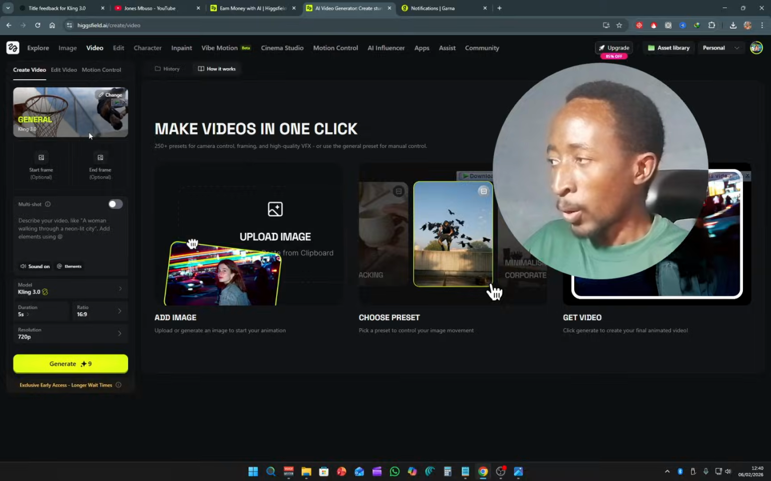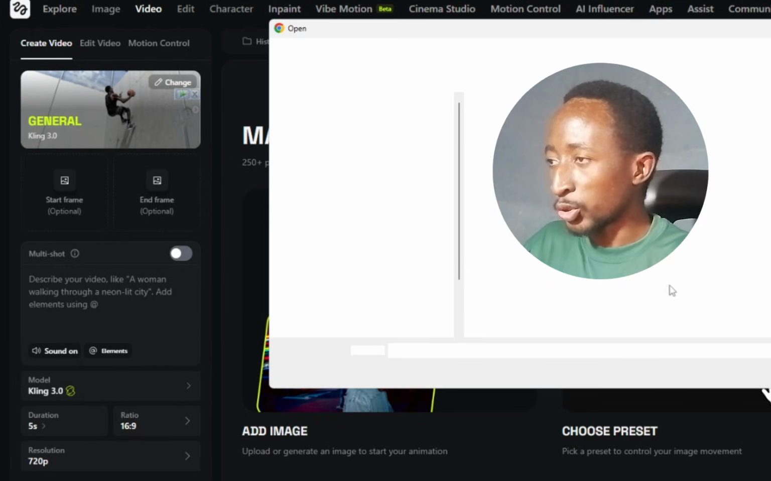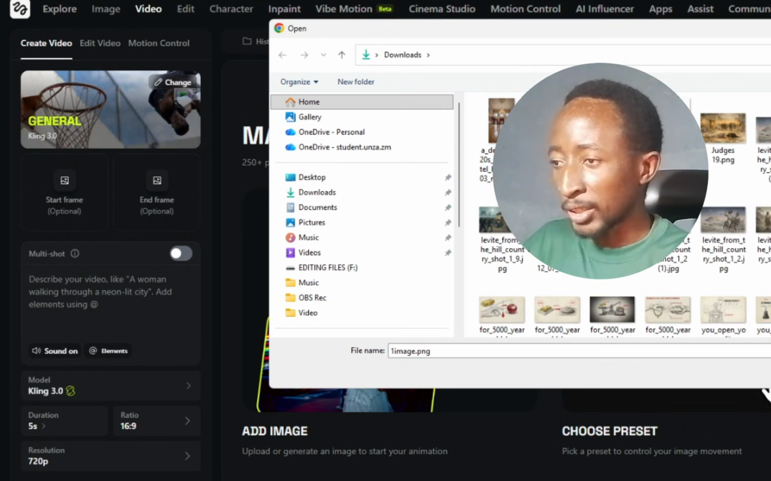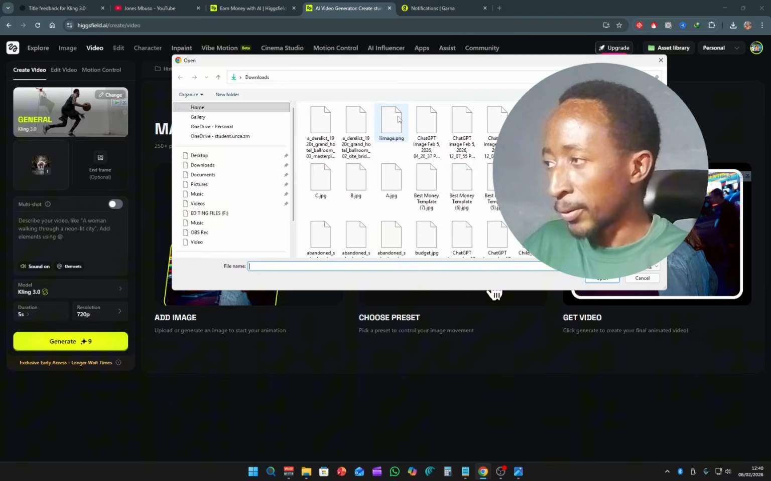So right here, all you have to do is on start frame, I click on it and simply choose that specific image. So I'm going to select that start frame like that. Then also the end frame, I'm going to select the other one like that.